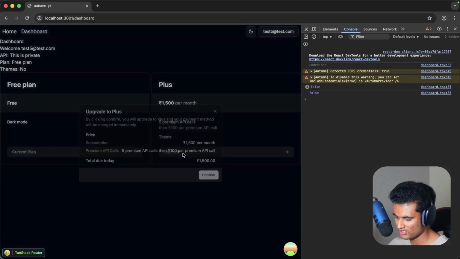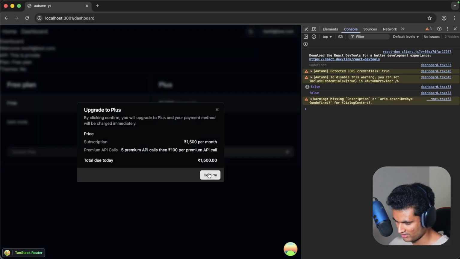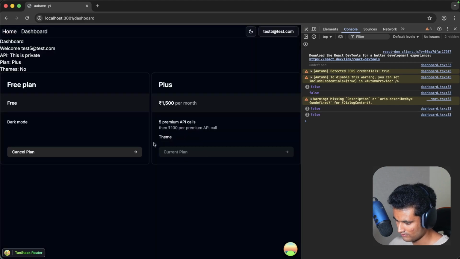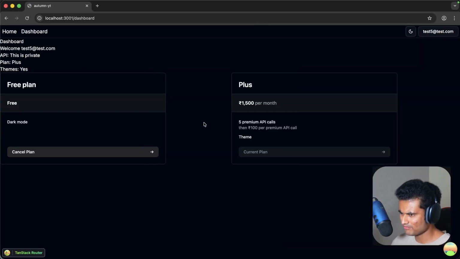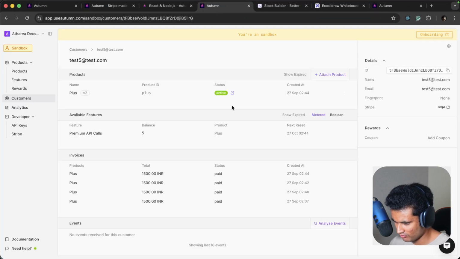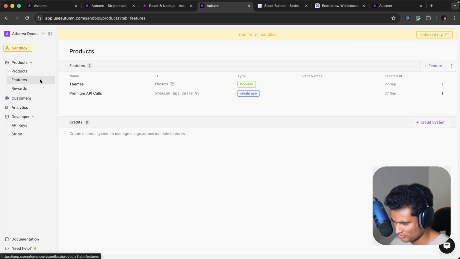So if I go ahead and upgrade now, upgrade to plus, your payment will be charged immediately. It's probably because they already have my card details. So let's see. So yeah, current plan themes are still no, which is very interesting. All right, so there was some problem with using React Query and stuff, so probably that's why it happened. But now I'm curious if I just remove that feature from that plan, will it work or not? So let me just go ahead and remove this feature from the plan.